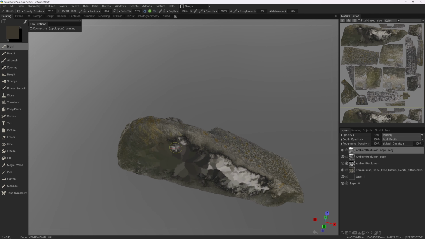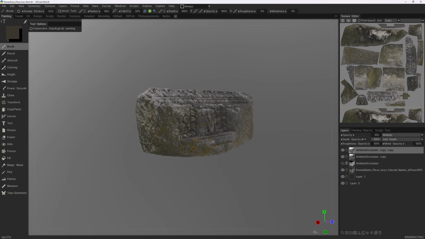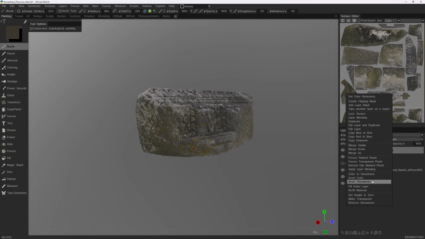So next step would be to paint out this bottom here. So I'm gonna do a right click here and do a merge visible. Wait for that. Just cleans it up a bit.